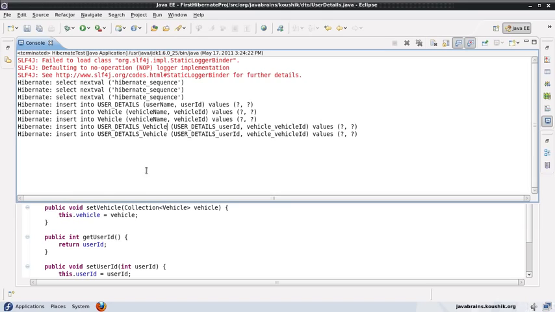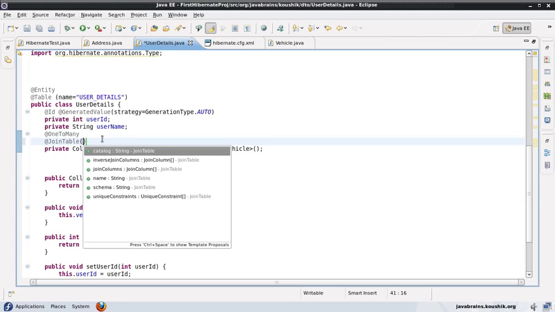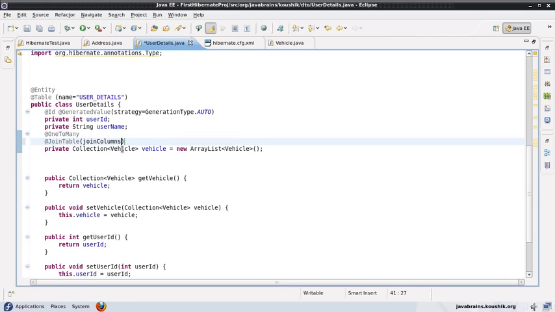So say I want to override these names. All I do is a join table. Now this join table has a few options in order to configure this. So if I do a control space, you can see there is something called join columns and inverse join columns. The join columns allows you to configure the name of the column from the user details table, and the inverse join columns allows you to configure the name of the other ID that's actually getting embedded here. Let me just code this so that it becomes clear.